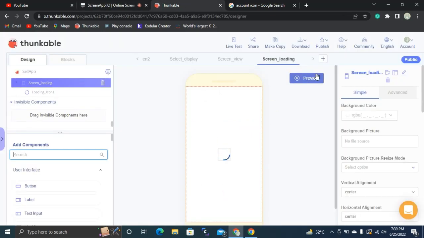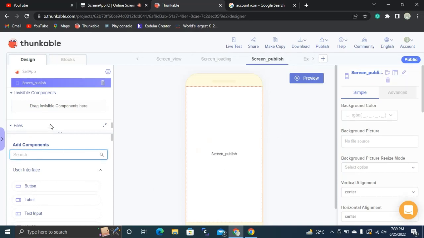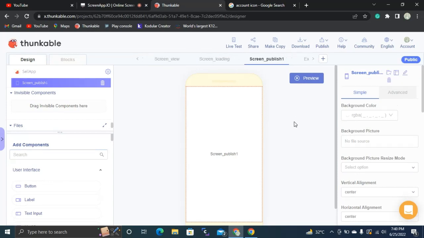After this, let's click this create new screen button. So this is going to be screen publish. Okay, this screen publish is going to have some data like this one. Here the user can upload their image, upload the product image. So publish one. Okay, it's going to be publish one. Here they can add an image. So I can have one image here.